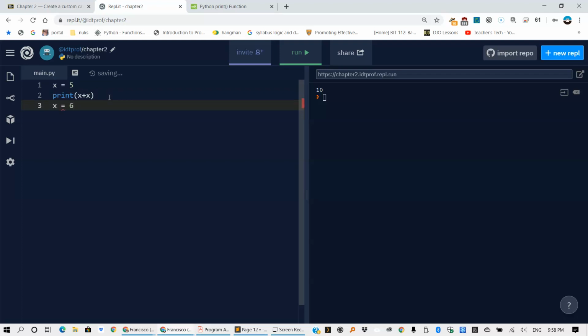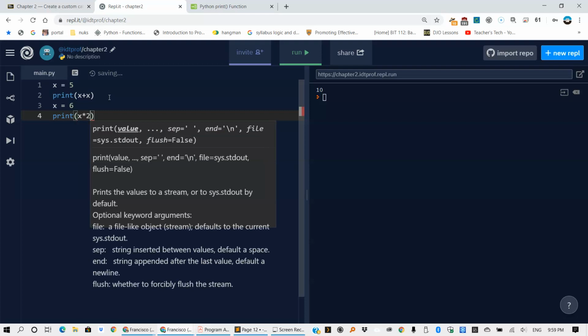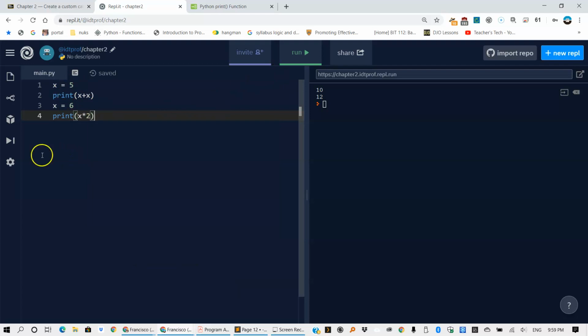I'll say X is 6. And then I'll tell it to print X times 2. So X is 5, and then it's going to print X plus X, so that should be 10. And then X is now equal to 6, and it should print X times 2, which is 6 times 2. I expect it to print the number 12. I click on run. I get the 10 for the first operation, and then I get a 12 for the second one. And that's pretty much what's on page 16, that your assignment operator just gives value to your variables.